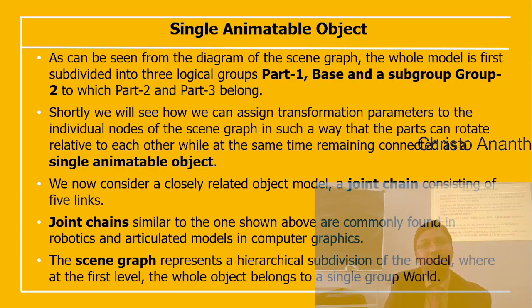Fine. So you see in the diagram, the whole model, you are going to subdivide it into 3 logical parts. Part 1, base. Then you have the subgroup, which is group 2, to which part 2 and part 3 will belong. So we can assign transformation parameters to the individual nodes of the scene graph in such a way that the parts can rotate relative to each other.